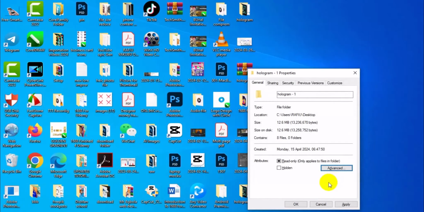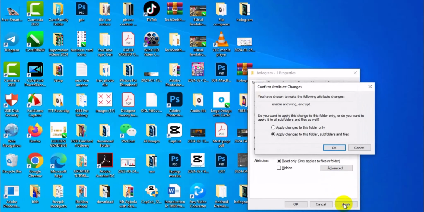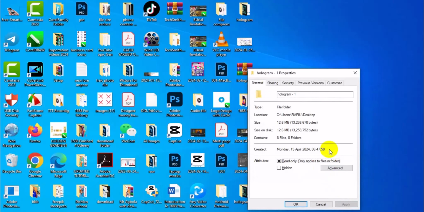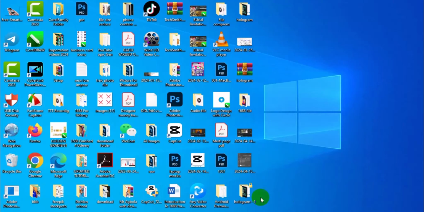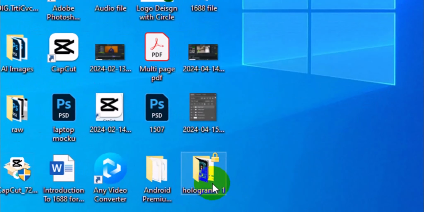Alright, next thing you want to do is click on Apply. Then this is going to pop up. Next, make sure you select Apply changes to this folder only, then click on OK. Finally, come down below here and click on OK. By the time you come back here, you see that we have a lock on this particular folder.